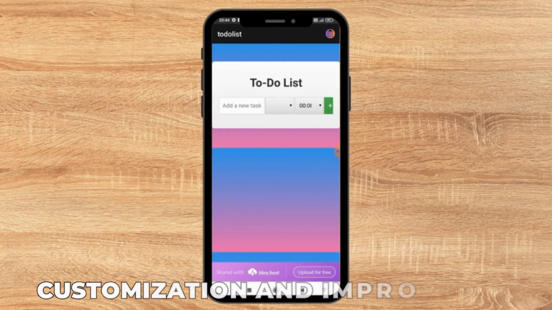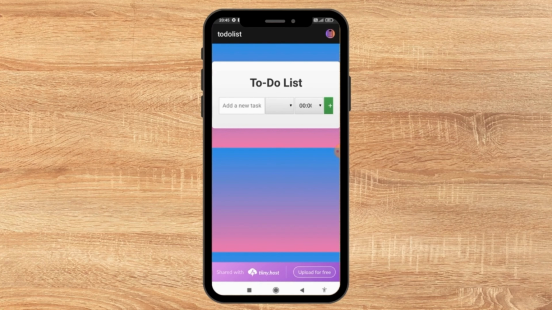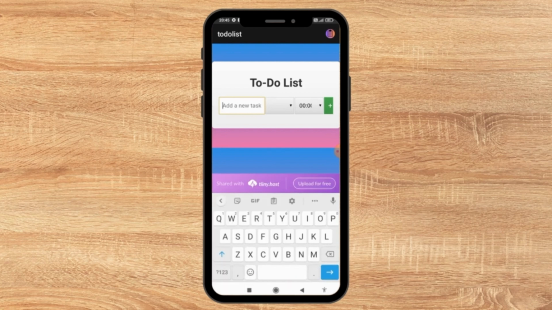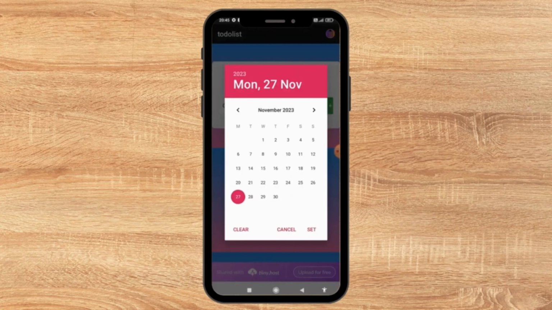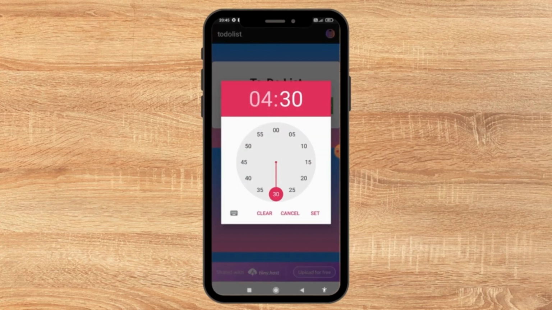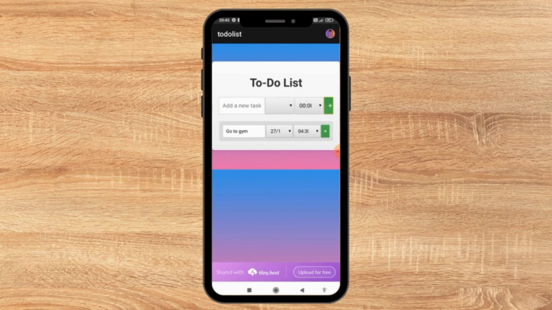I know it needs more customization and improvements, but overall we created an app only using ChatGPT without writing a simple code. Let's test the app function. I'm going to enter a task and select the date and time. As you can see, our app is working completely fine. All it needs is a little bit of customization.